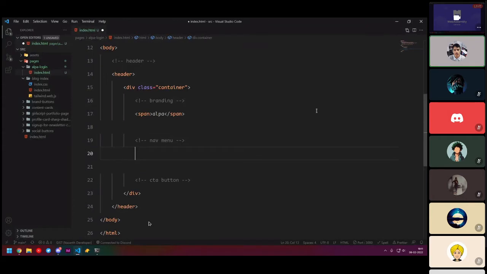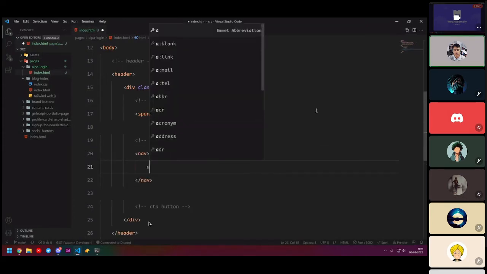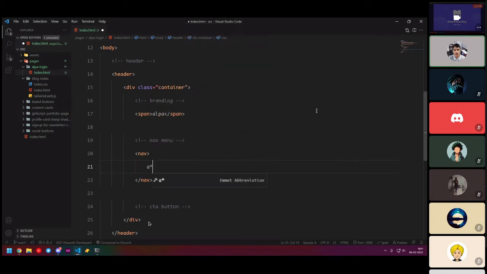Then for the nav menu, I'm going to use a nav tag, and here I want anchor tags. I want 5 anchor tags, so I'll do that. Oh, that didn't work well. I don't know what happened with Emmet, so I'm sorry. Let's make an anchor tag with href to hash for now. Let's call it home, and let's call it about, GitHub.